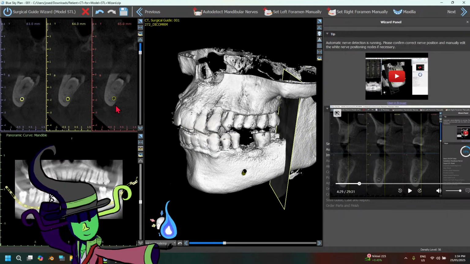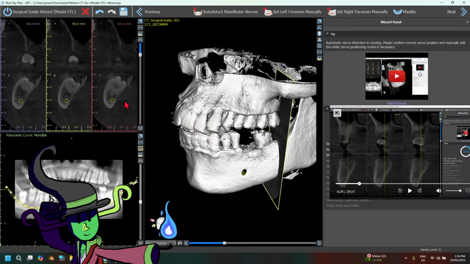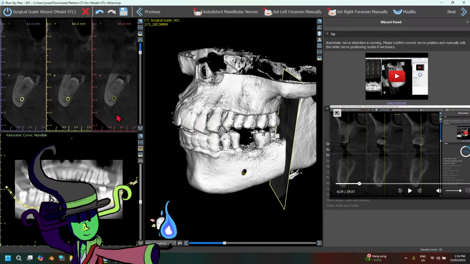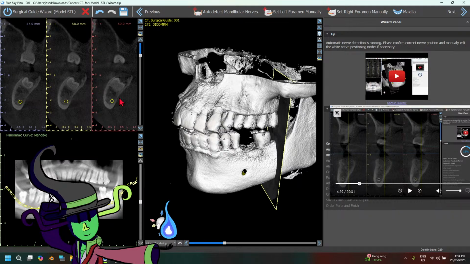My guess is, and I'm going to bring out some of my 3D modeling lingo here, I think what Blue Sky Bio is trying to do is put the vertices of this curve onto places in the X-ray that are the most dark, because those are, I think, most likely to have no bone obstructing it.